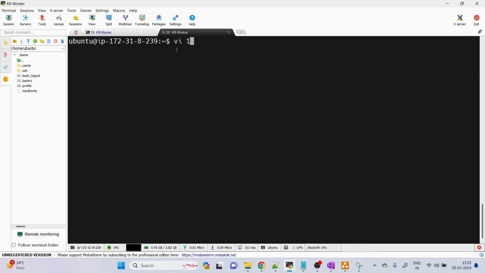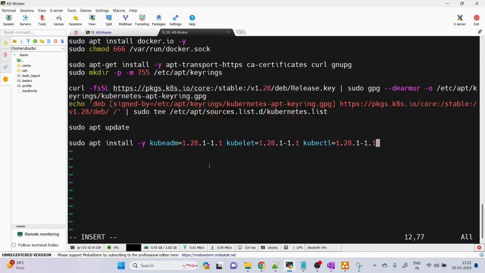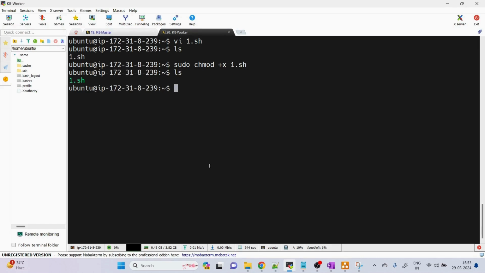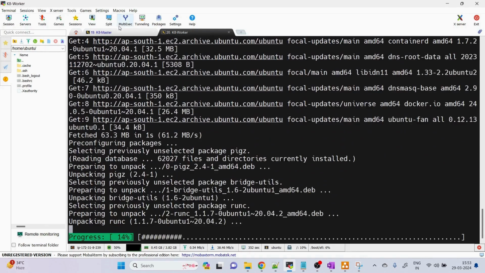We'll create one script 1.sh, and let us paste the commands that we have copied. Okay, so I will save this. And see, it's white in color, right? Now if I add the executable permission, sudo chmod +x, then the file name, and then ls, you see it's now green. Green means that it has now executable permissions. So let us execute it. Now it will be executing one by one.